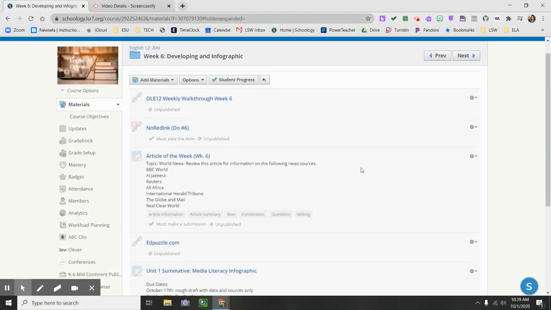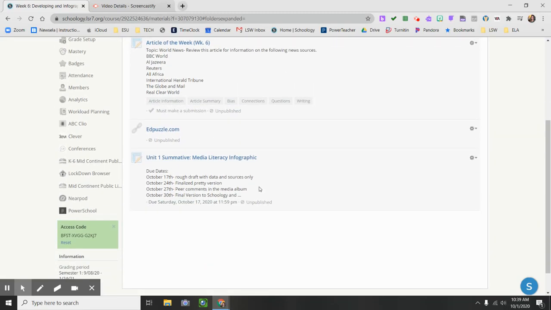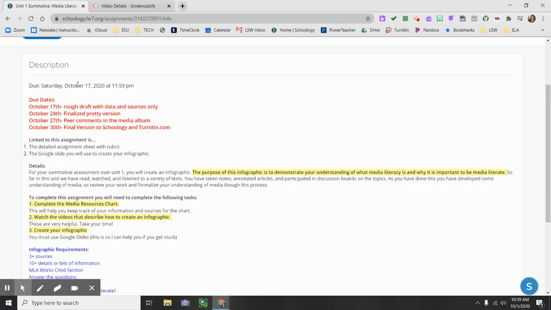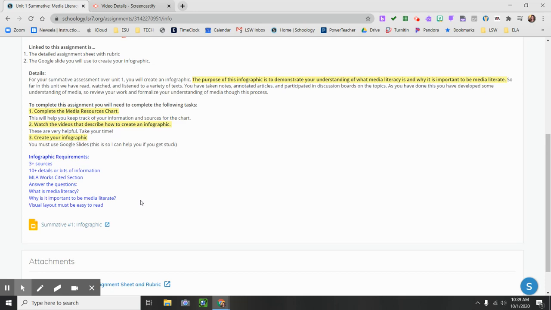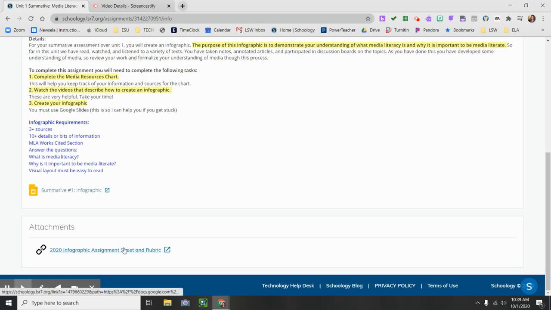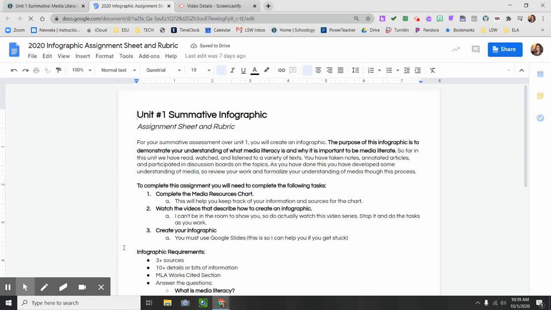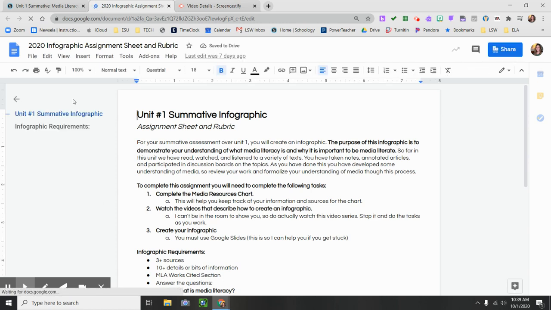All right, we are in week 6, and you are starting the summative for Unit 1. And so I wanted to talk with you a little bit about this summative. It is an infographic. You are developing an infographic. And so here's the information for this particular assignment here, but I have linked below an assignment sheet that has the same information and the rubric attached to it.